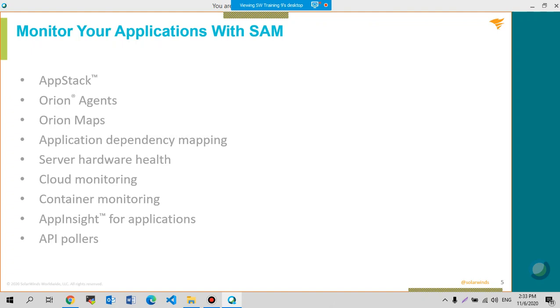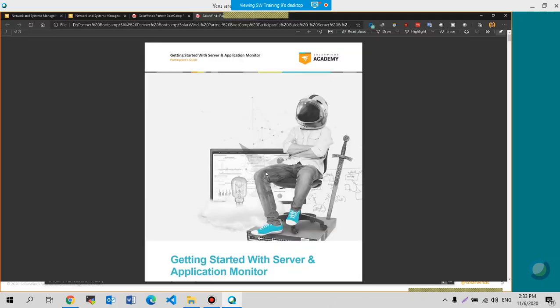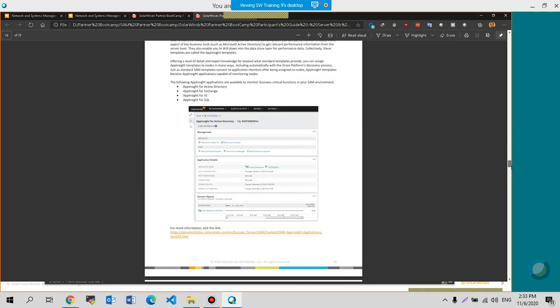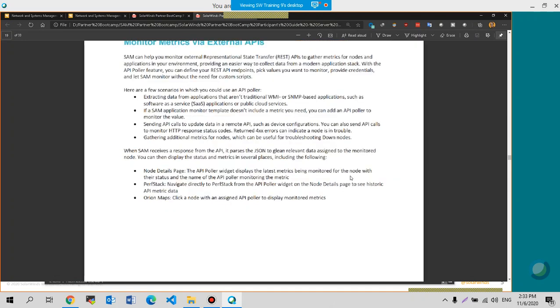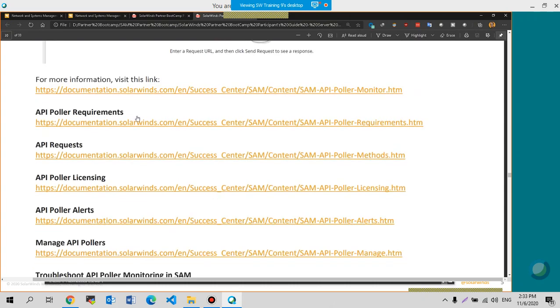But before we move on to API pollers, I just want to set proper expectations about licensing, because that's important. In your participant's guide on page 19, it will tell you about the links for more information about API poller requirements, licensing, alerts. Yes, you can alert on API pollers. You can even report on it. You can put it in PerfStack. It also exists in AppStack. That's the good thing there. If you just want to integrate any application to SAM without writing a single line of code or script, if there is an API for it, SAM can do that.